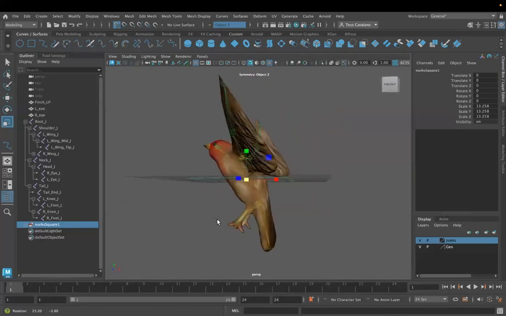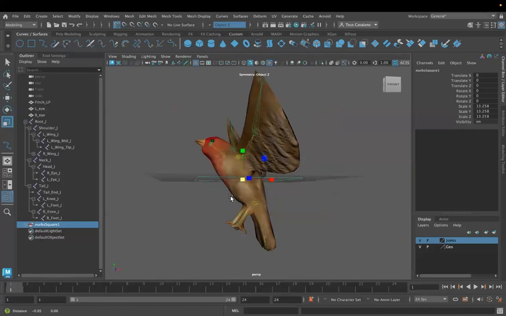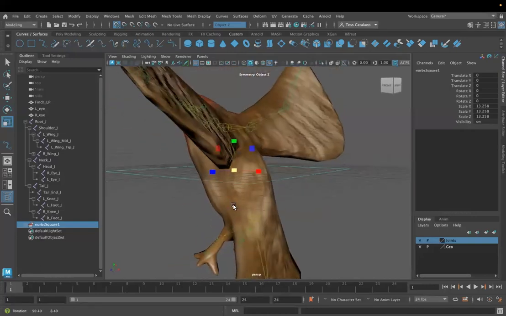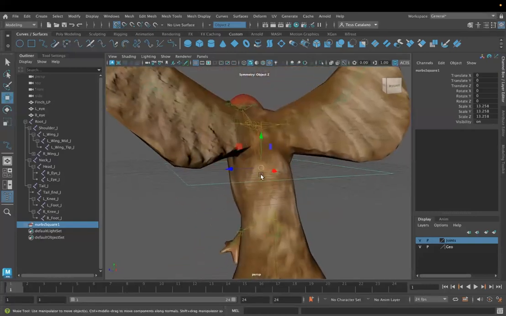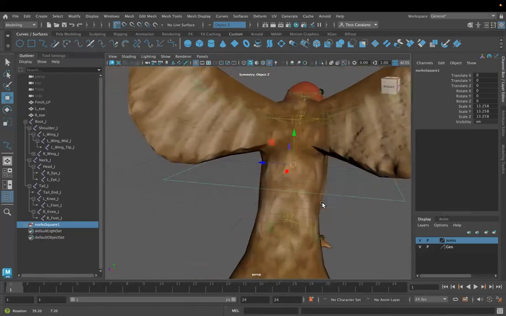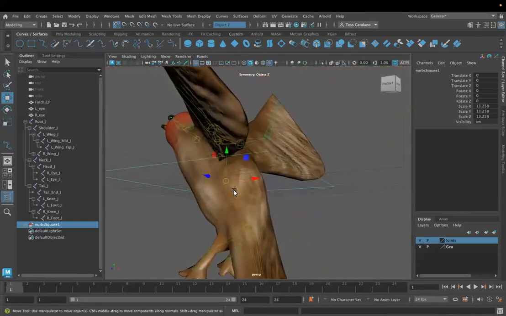Now this is a really handy thing. What I want to do is snap this controller so that the pivot for that controller is right on top of this joint.